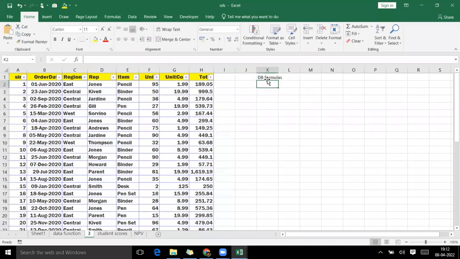To create this, again, we need to define the name for the data. Now I have data with 8 columns: serial number, order date, region, representative, item, unit, unit cost, and total. So there are 8 columns. For these 8 columns, I'll try to give a name so that we can easily use database functions. How to define a name for it? We have discussed it. Again, I'll repeat it.